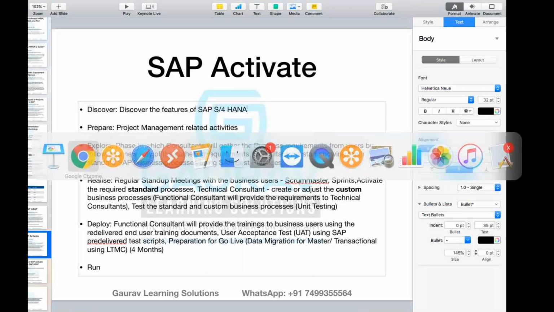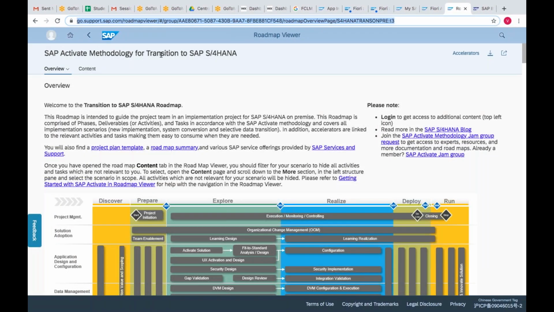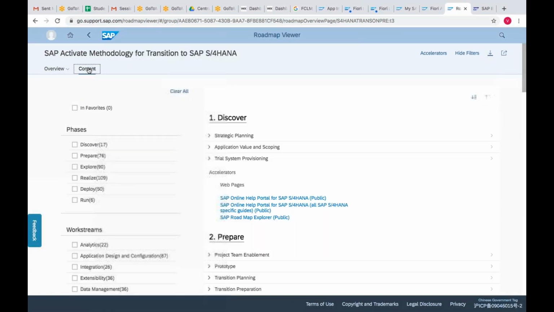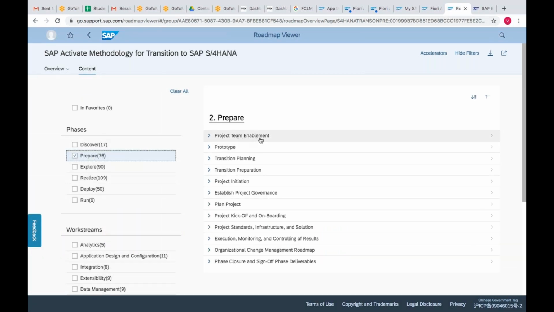If you see this link now, this is the SAP Activate Methodology. If you click on content, you can see all the phases we discussed: discover, prepare, explore, realize, deploy, and run. Within each phase, what are the activities to be carried out? If I click on prepare, it tells me I need to create a project team, start the project, plan the project, kick off the project, and do organizational change management. These are all project management related activities under the prepare phase.